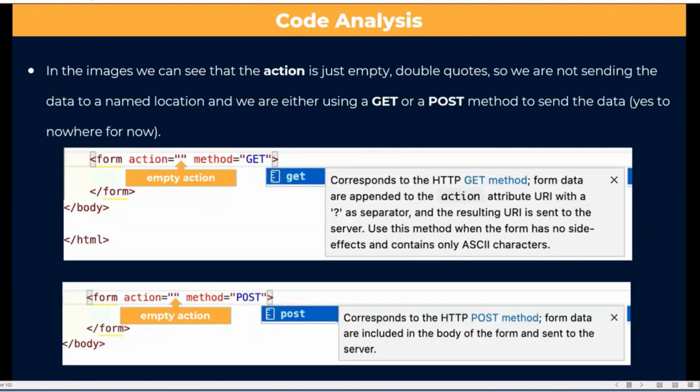In the images, we can see that the action is just empty. So in the first image, you can see form action equals, and then it's just double quotes with nothing between that. So what we're really saying is that we're not sending the data anywhere. We're just keeping it here on this local page, and we can use either a get or a post. At a later stage, we will want to change the action so that it goes to a server. But for now, we will be using action equals just on this page.